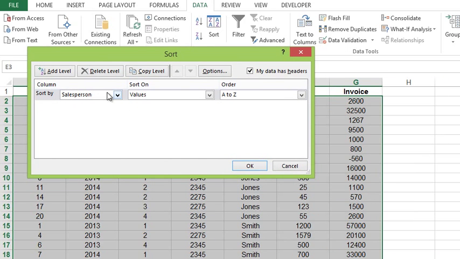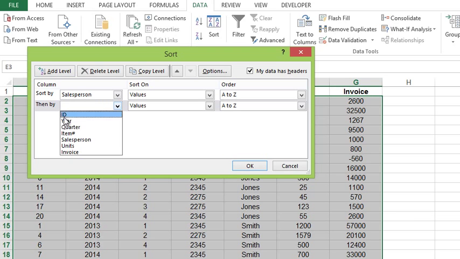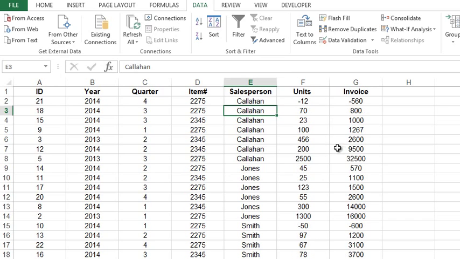I had some data selected ahead of time there. So sort by salesperson, I'm going to add a level. I'm going to then sort by the invoice amount, smallest to largest. Okay, and now we have it sorted, each salesperson by their invoice.